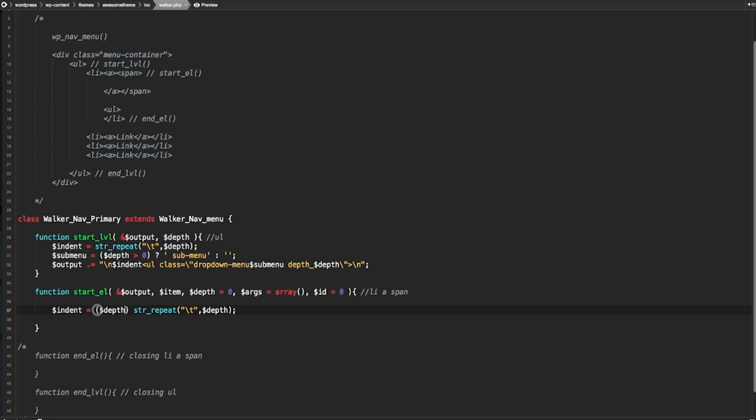So if depth is defined, exclamation mark, we can do the string repeat for as many times as the depth is through. Otherwise, we're going to have an empty variable. So our indent is going to be empty.